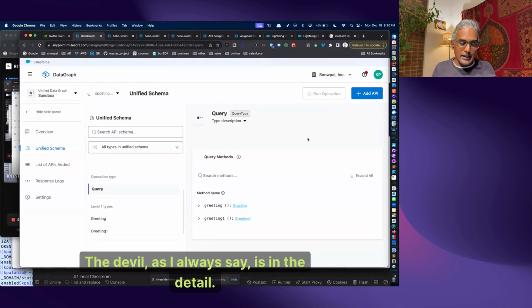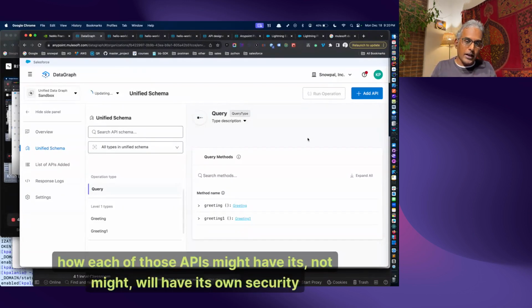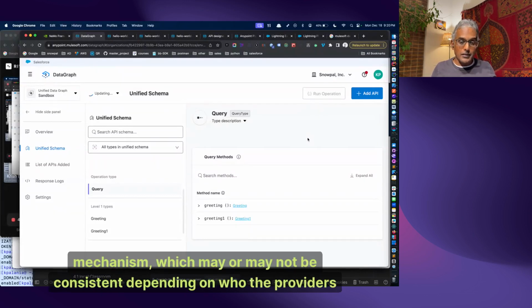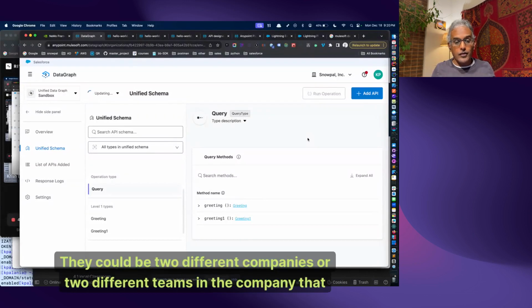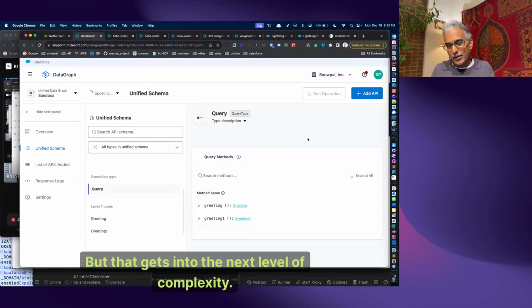The devil, as I always say, is in the detail. You have to see how each of those APIs will have its own security mechanism, which may or may not be consistent depending on who the providers are. They could be two different companies or two different teams in the company that have different security mechanisms. I want to know how all of those things might need to be wired in from a data graph standpoint. But that gets into the next level of complexity.